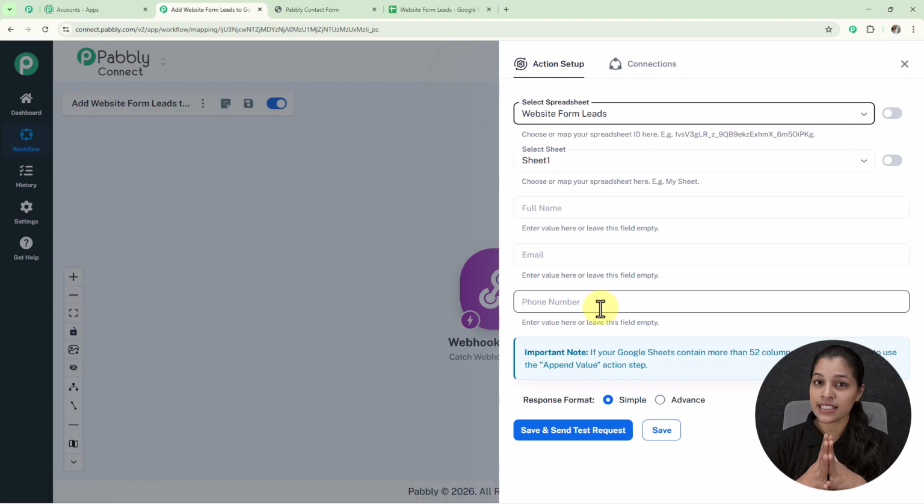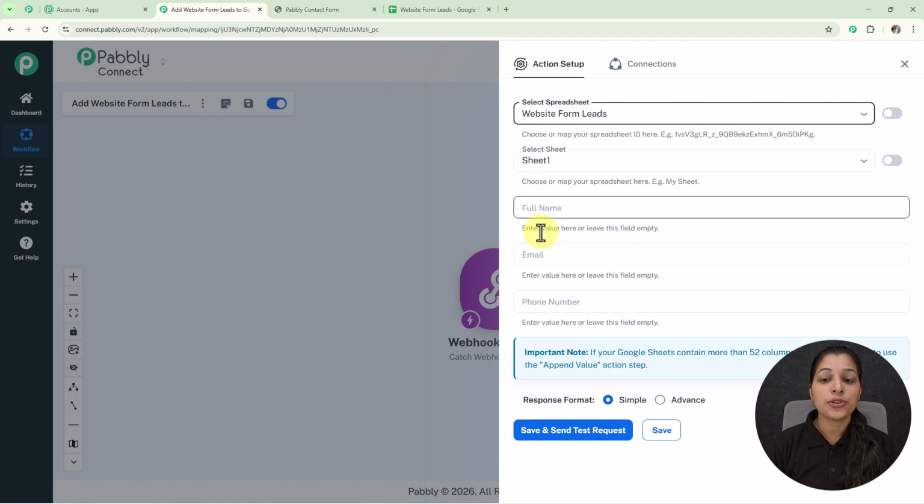Now you might be thinking that I'm going to manually type the full name, email, and phone number of my lead, but no, I'm going to perform mapping. Now you might be thinking, what is this mapping? Mapping is basically inserting the data from the previous step so that you don't have to enter your values again and again, as mapping makes the field dynamic. So here I'm going to map the full name, email, and the phone number from the response which I'm receiving from my previous application, that is Webhook by Pabbly.